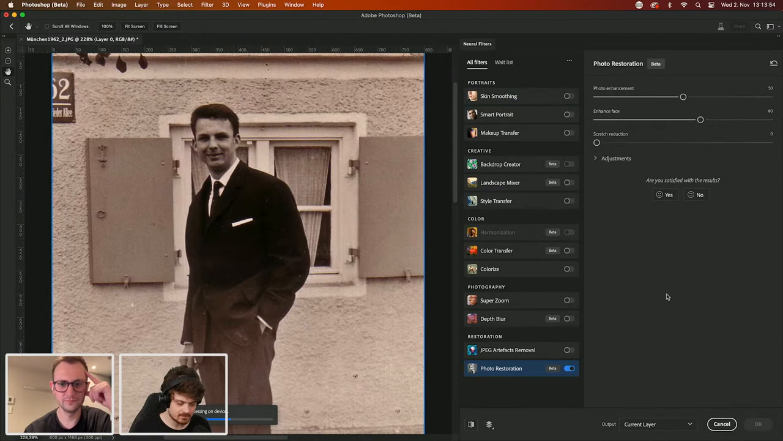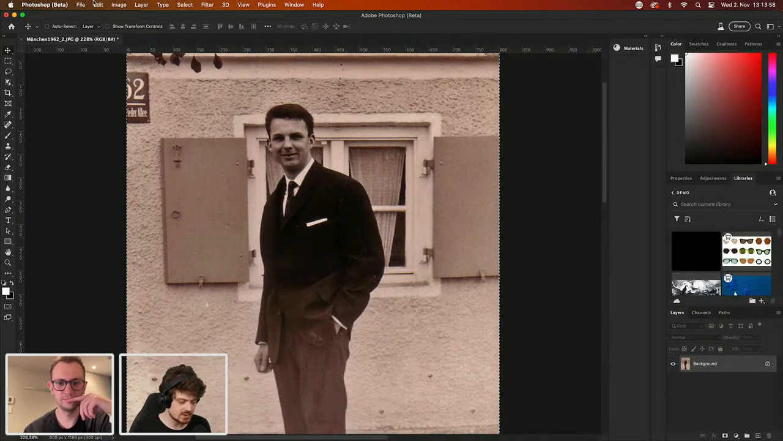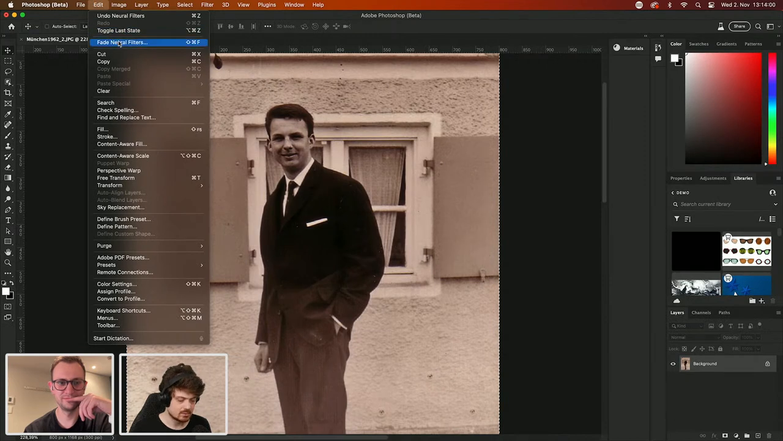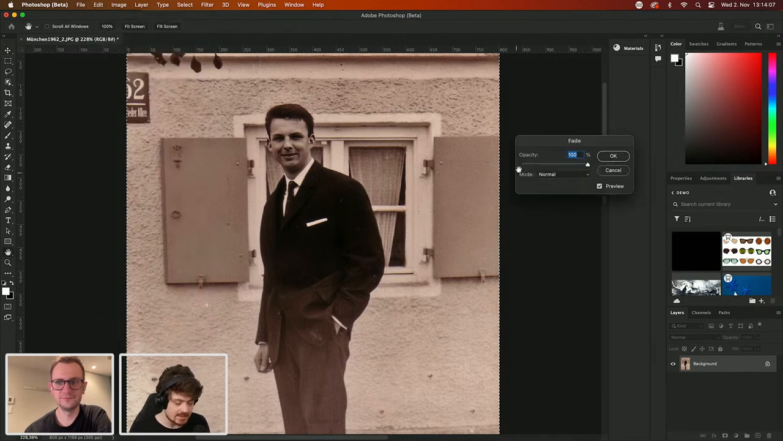Photo restoration. Processing. Yes, please. Thank you. And now let's try it again. There we go. Fade neural filters. Shouldn't have deselected that. That's why it disappeared. And now we can sort of do an undo, but with an opacity slider.